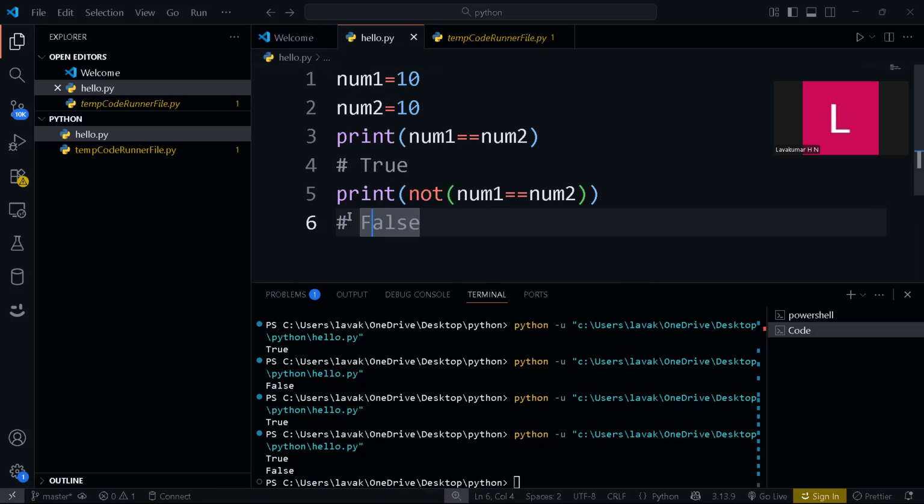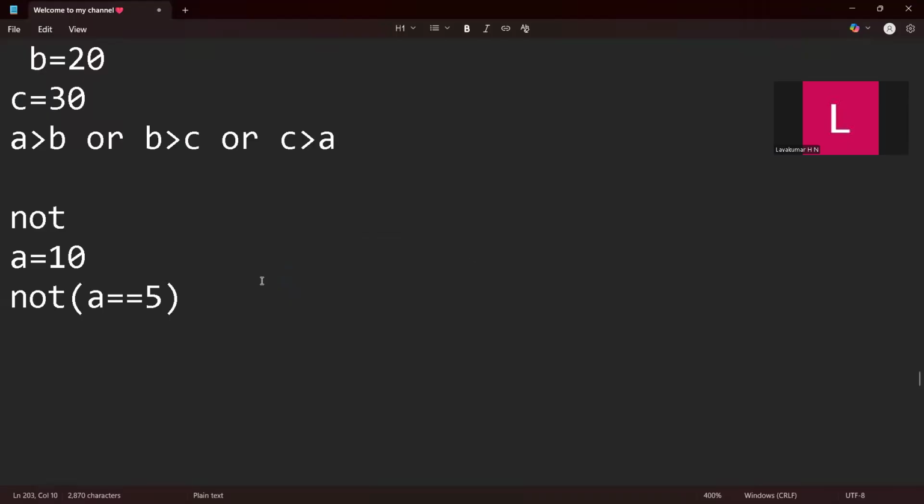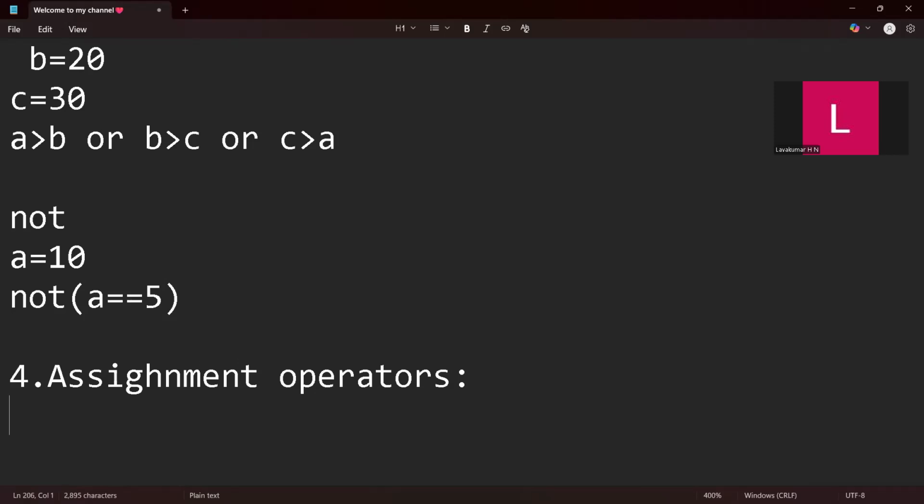There are other operators also, but don't worry about those. As of now, understand these operators: comparison operators, arithmetic operators, and logical operators. And most importantly, I forgot about assignment operators. It is a must actually. I should have explained it first. Assignment operators are just used to assign values, and while assigning, you will do some operations on them.